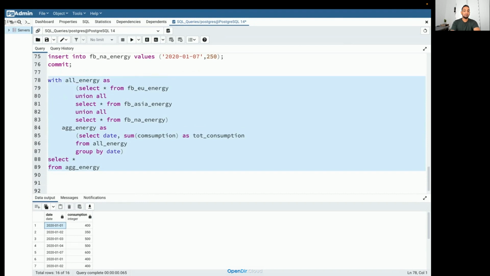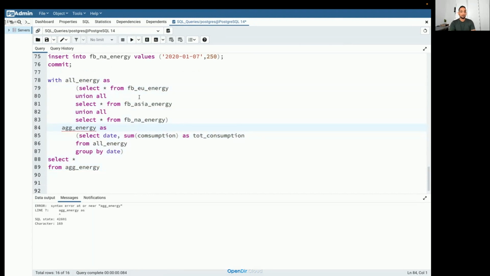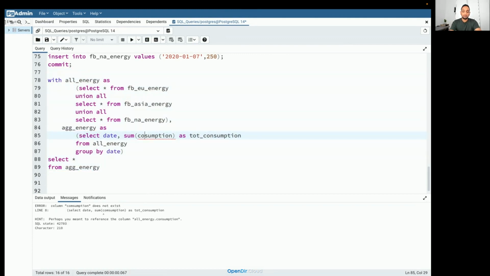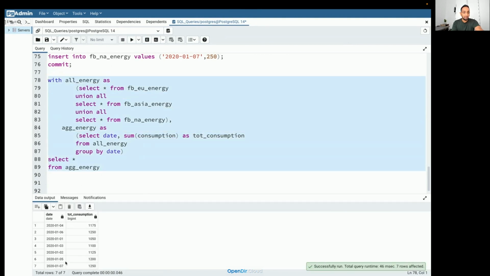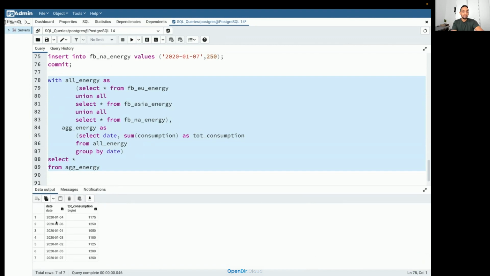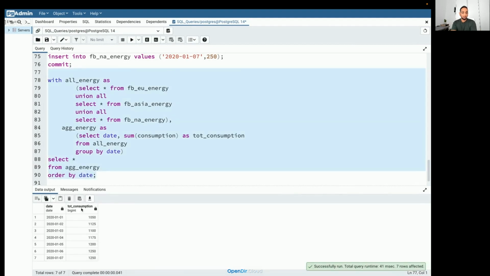If I just execute this, I'm getting an error, because I missed a comma here. So now let me run this, and I'm getting another error. It's a typo, consumption. Now let me run this. Now I'm getting 7 records, you can see here. Let's sort this data, so order by date. Now I can see that for first Jan the total consumption is 1050, second Jan 1125, etc.